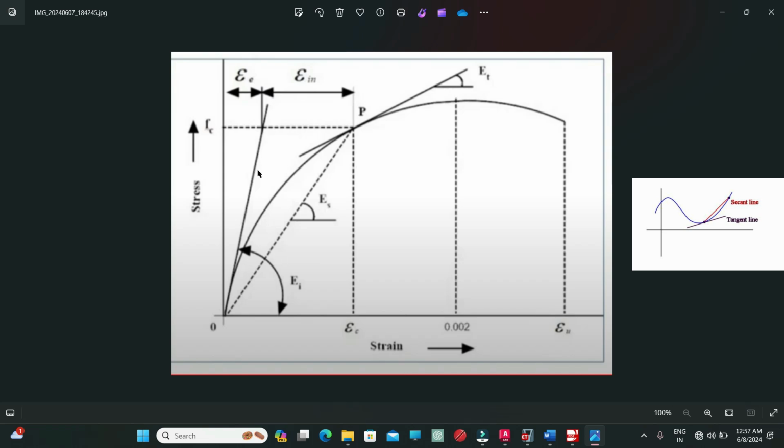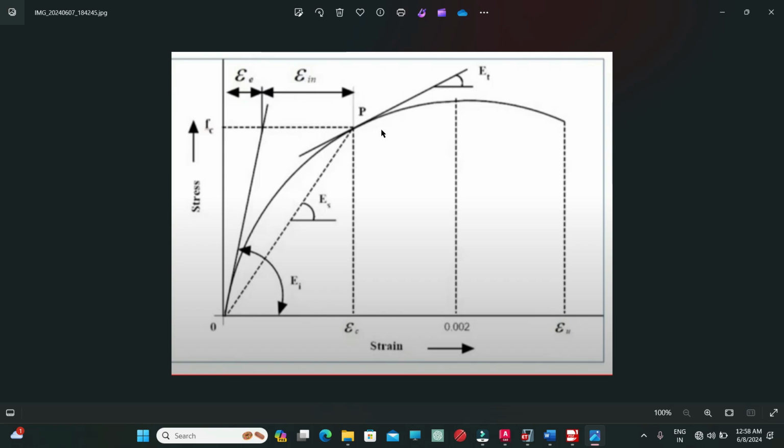So here you can see the first tangent. The slope of this tangent will be the initial modulus of elasticity. The slope of this tangent will be the tangent modulus of elasticity. In order to calculate the tangent modulus of elasticity, we can draw the tangent to the curve at any point beyond the elastic limit. So this point will be the point of elastic limit, and the slope of this dotted line will represent the secant modulus of elasticity. So we use the secant modulus of elasticity for designing the building for the static loading condition, and we use this tangent modulus of elasticity for designing the earthquake resistant building.